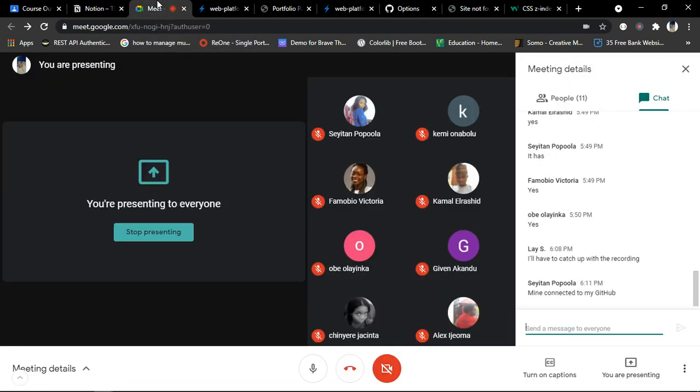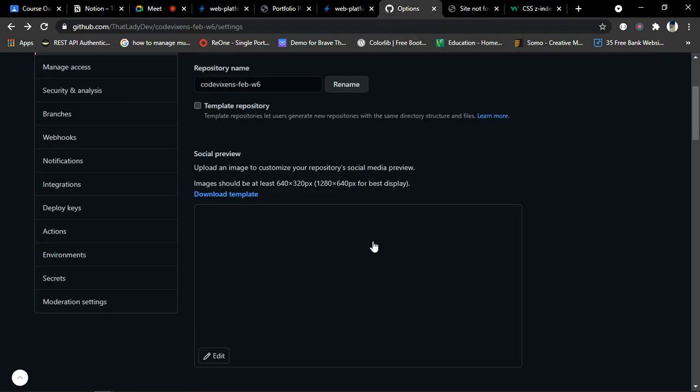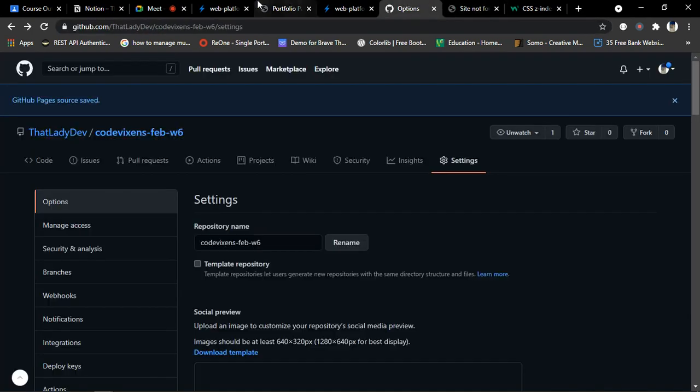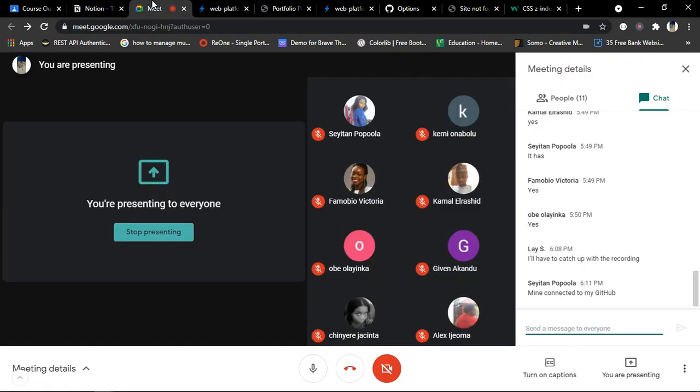So I'm stopping here. Okay, yours is connected to GitHub, so it could be my network. If you're connected to GitHub, in your settings, you go to GitHub pages. From GitHub pages, you make sure you select main, because that's the default branch when you create a repository on GitHub. So it just does everything for you. Let me try refreshing. It's still taking time.